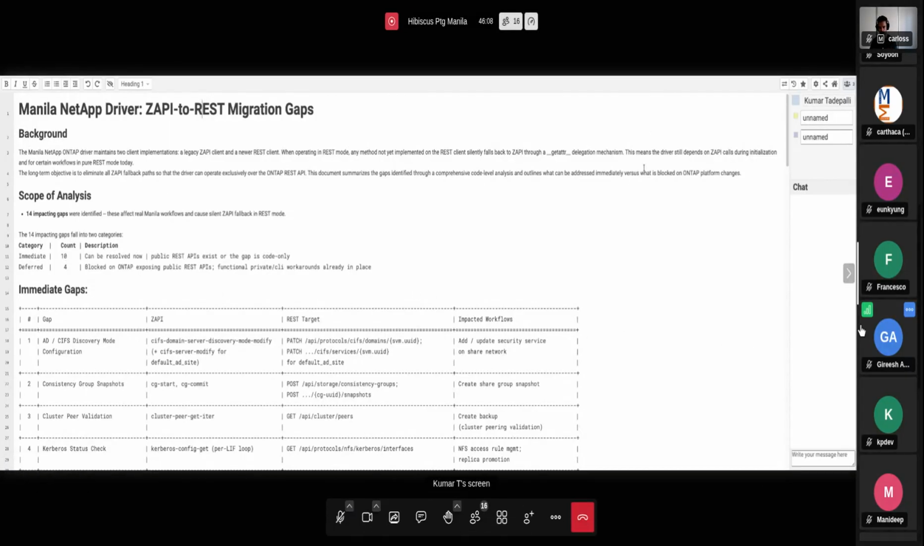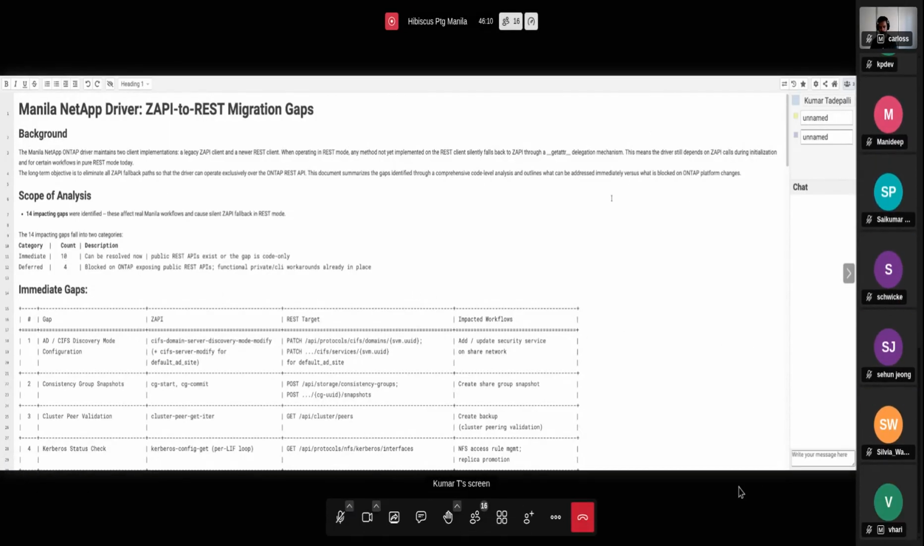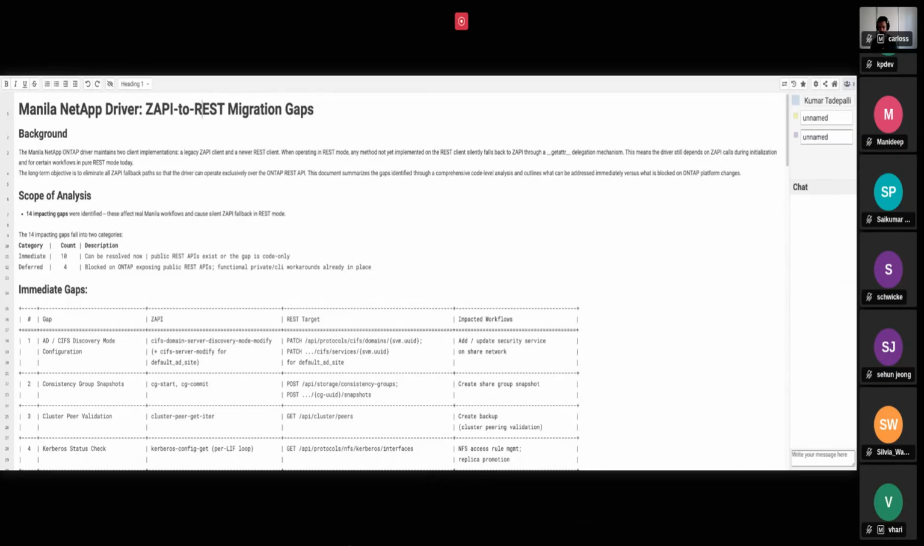Now that ONTAP has evolved over the releases with most of the features being in, and we also have a mechanism where, if you have the ONTAP CLI, we are able to make a call to the ONTAP CLI using pass-through CLI APIs, that can also be used. So it's high time for us to bring this gap down.